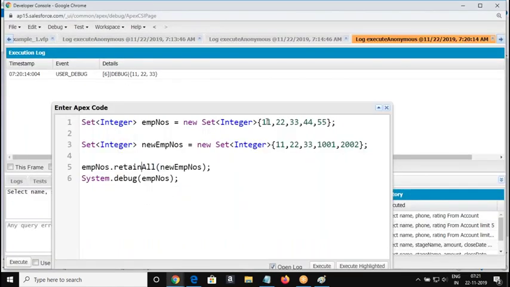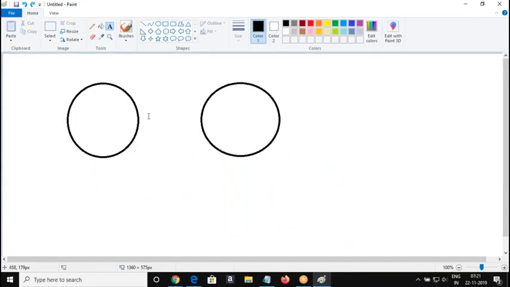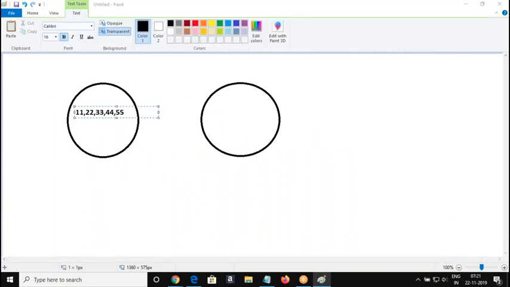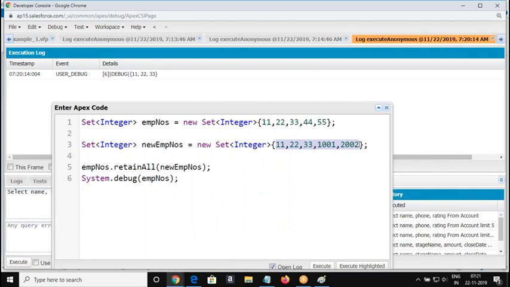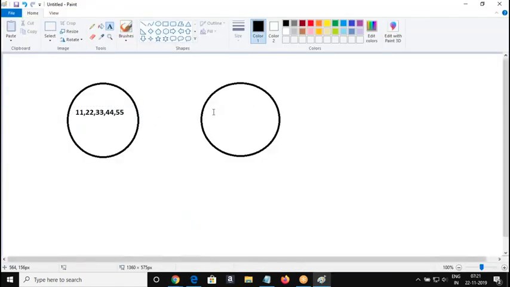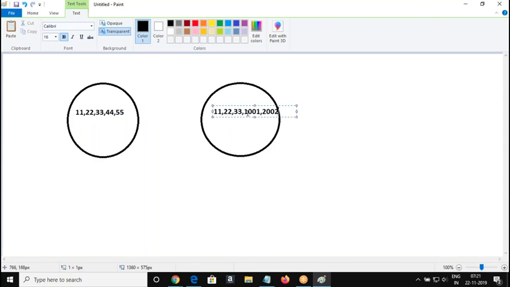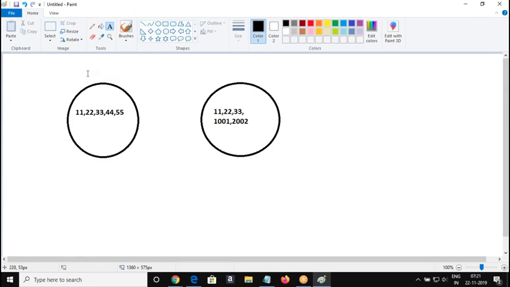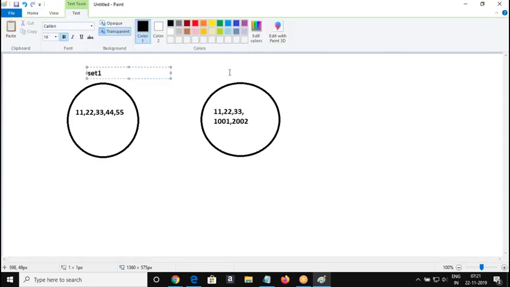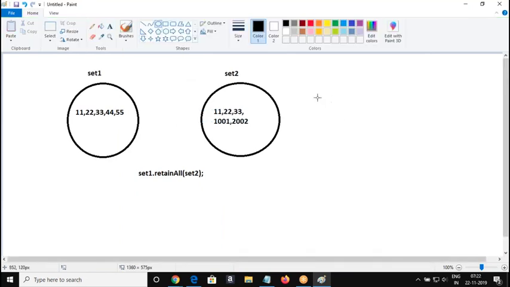Sorry, we'll go with this example, right? Set 1 contains these elements, and set 2 contains these elements. Okay, so this is your set 1 and set 2. So what I did now, I say set1.retainAll(set2). Okay, I do this. So what happens when you do this? It's like we are making an intersection.